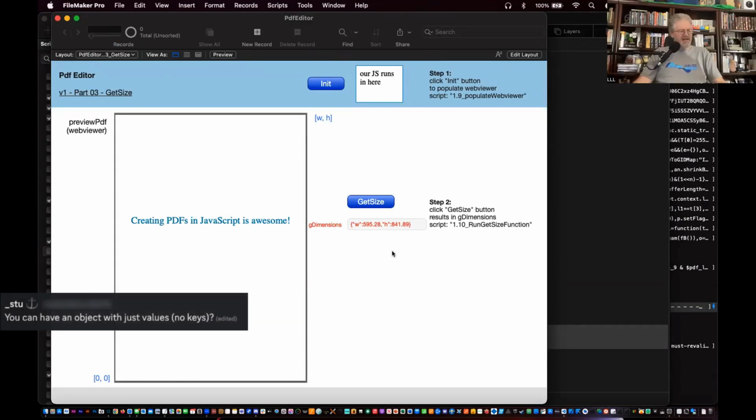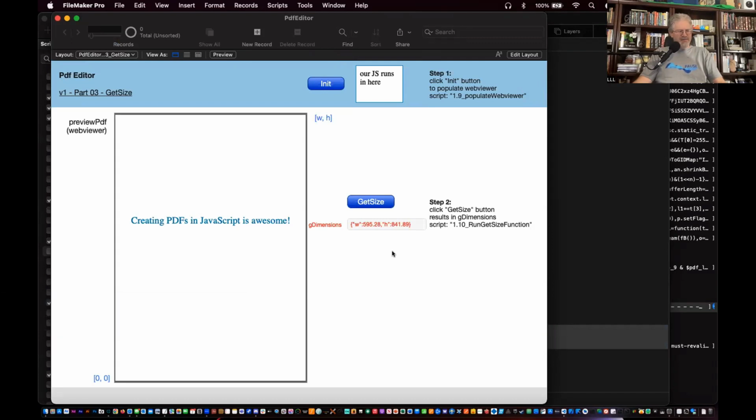Stu is asking, can you have an object with just values, no keys? No. An object is key value pairs. You have to have a value for every key. Now you can put in double quotes to make it an empty value, but you can't have a list of keys. That's not an object. Okay.